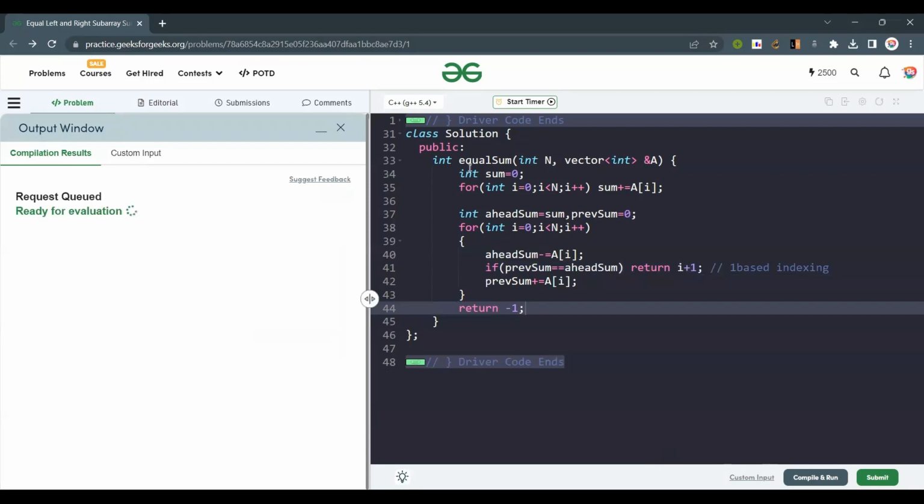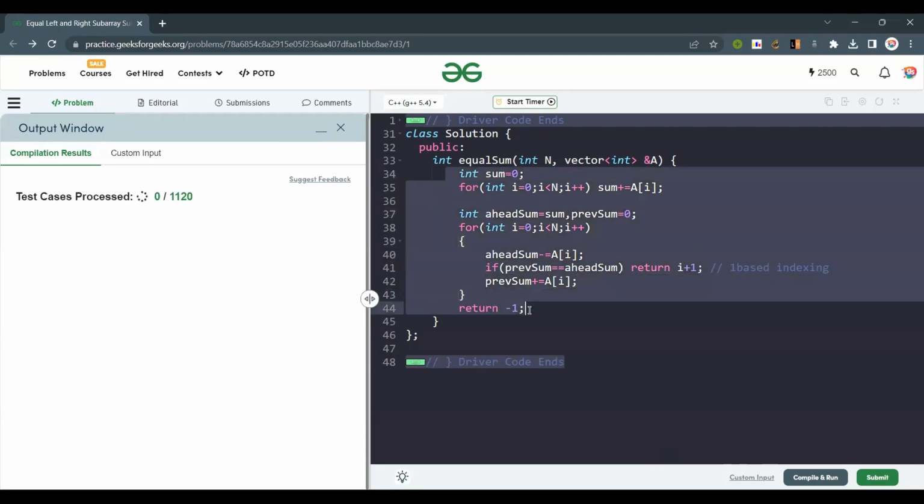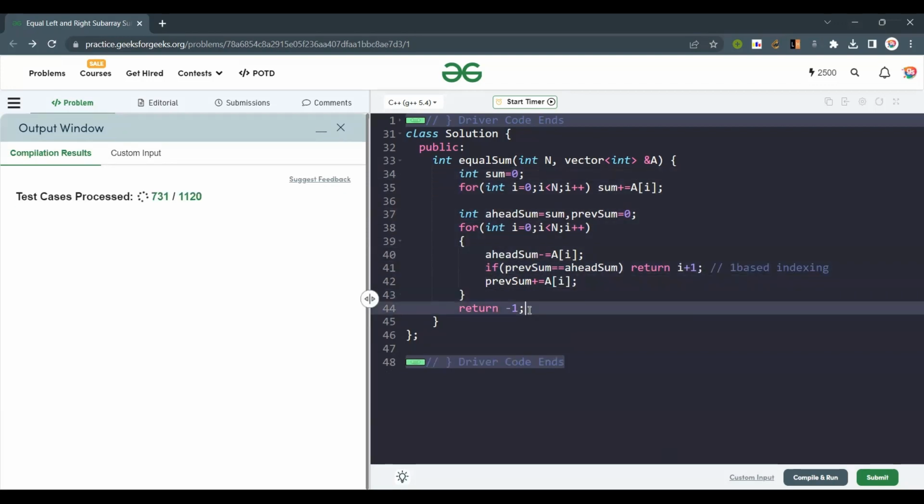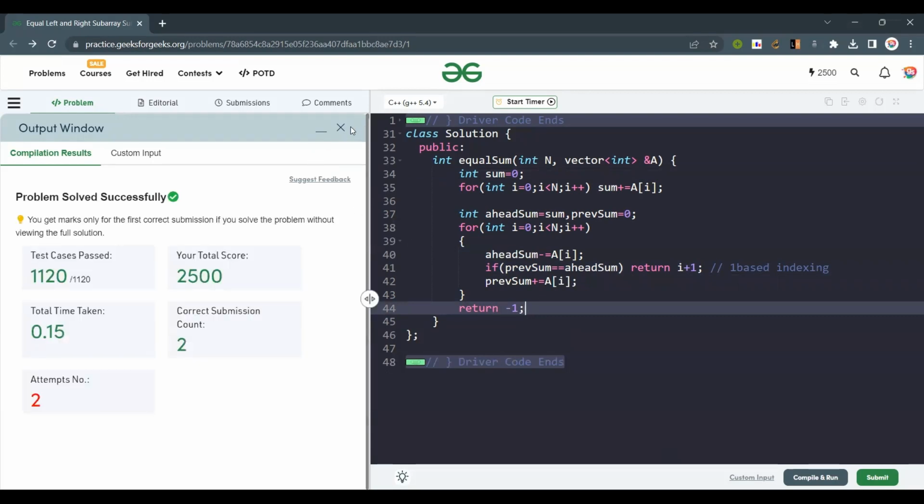Yes, so let's try to submit the code. Yes, it's totally working fine.